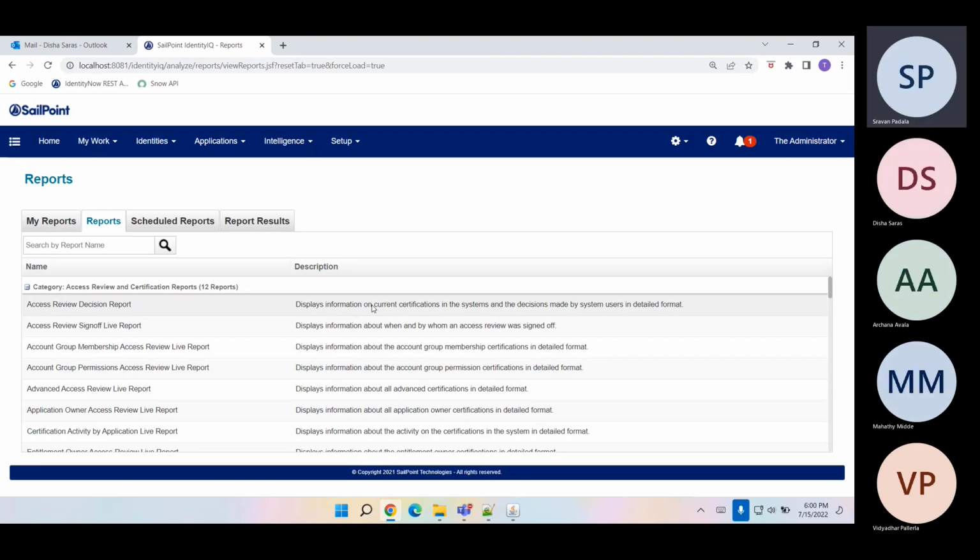It displays the information about the certification, whether the decisions were made by the system or the user. What is system and what is user? What do you mean by that? You can give me in simple terms. You don't have to read it out. Just tell me what you understand.